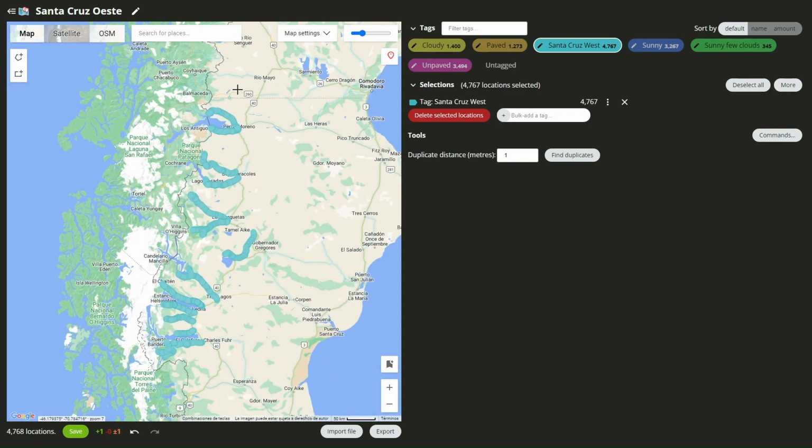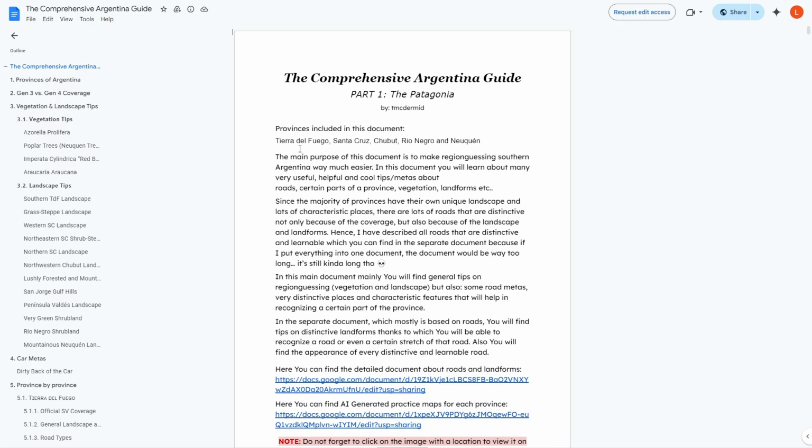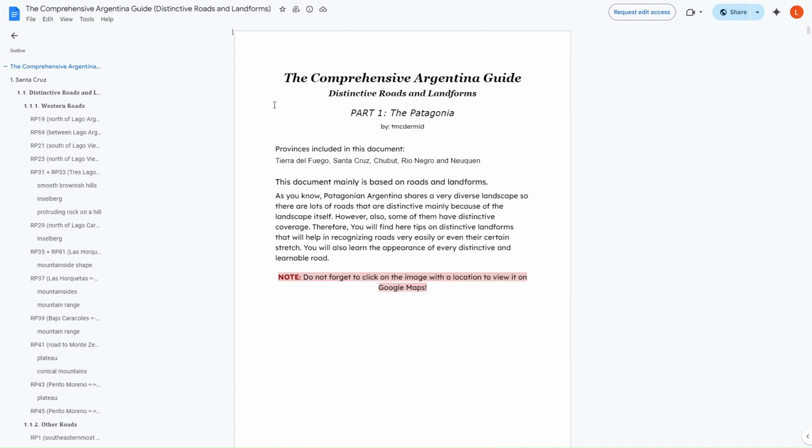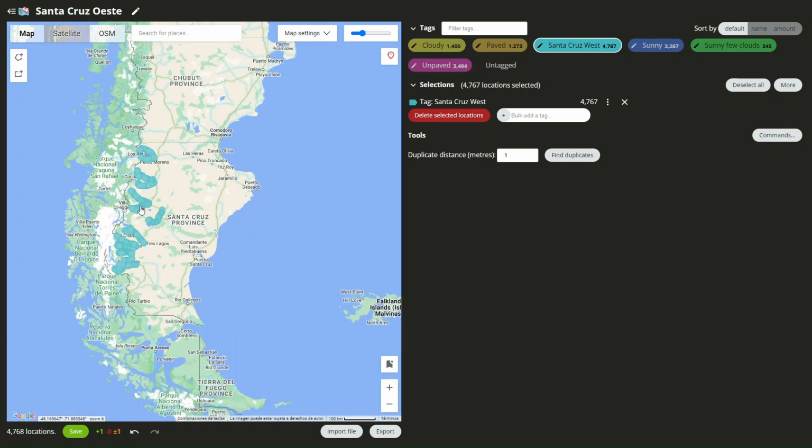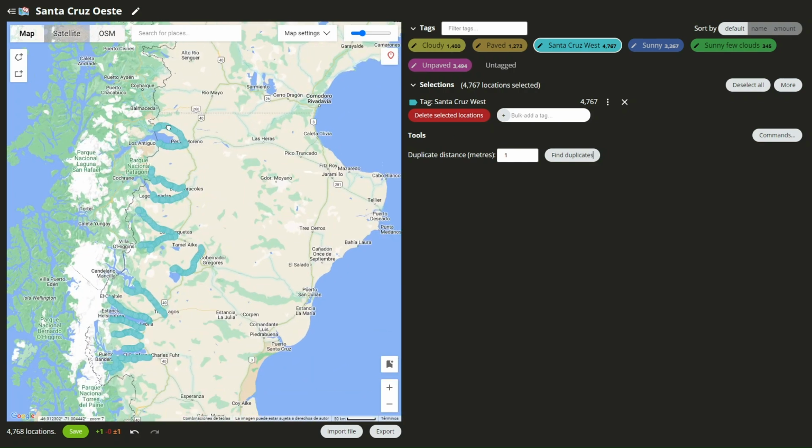My presentation in this guide comes a lot from these two documents here, the Comprehensive Argentina Guide Part 1 and also this Distinctive Roads and Landforms. So what I'll be presenting is a mixture of these and what I've found in my practice to be useful tips for identifying each of the roads.